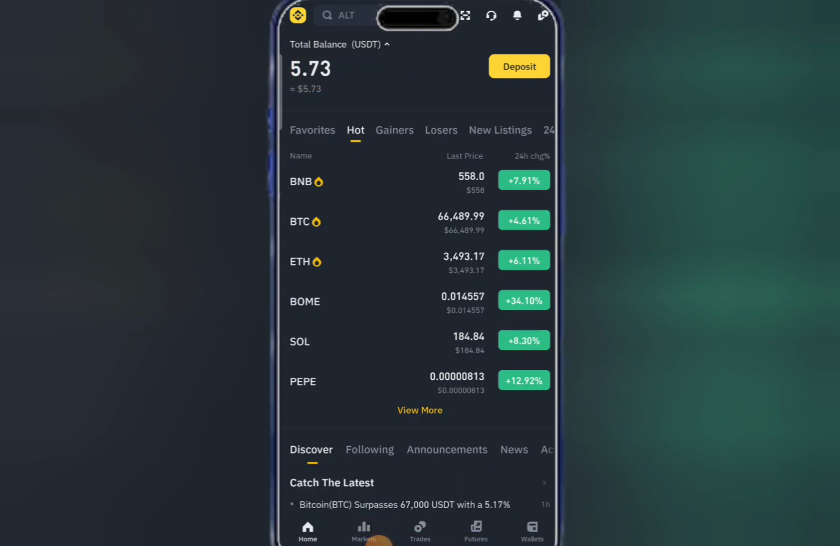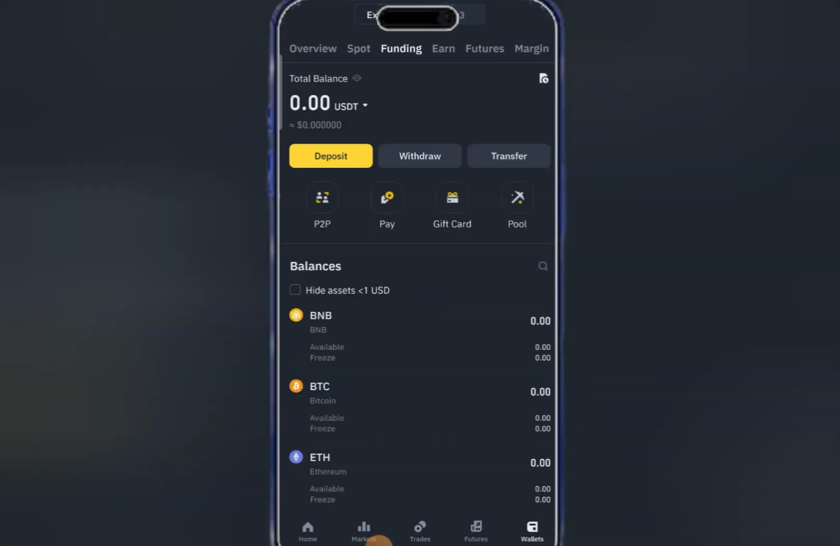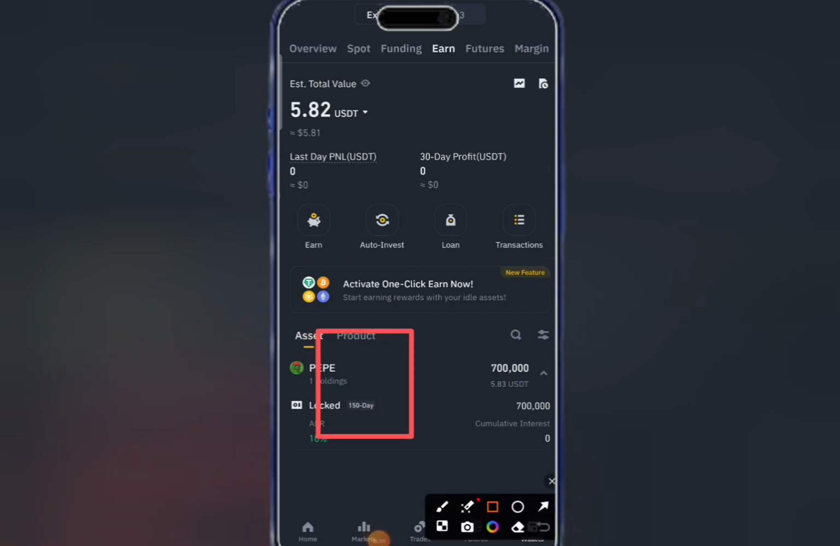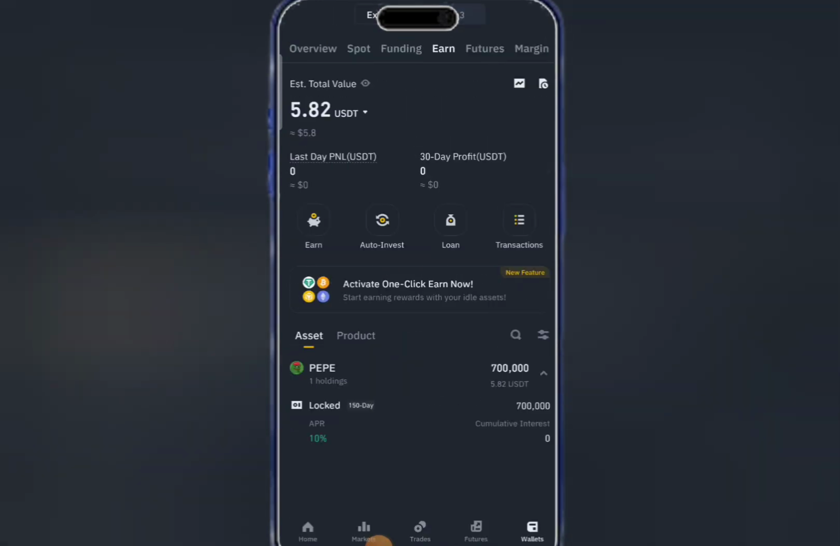You understand? For instance, if you use Binance, you come to Binance, you check your balance, and for you to confirm it, at the bottom of the screen here, you'll see wallet. Click on wallet, then you will see N. Under N, you'll see PEP, which is PEPE. I'm talking about this place. You click on it and you'll see that you have been distributed 700,000 worth of PEP, but it's still holding. That is, it's locked for 150 days.